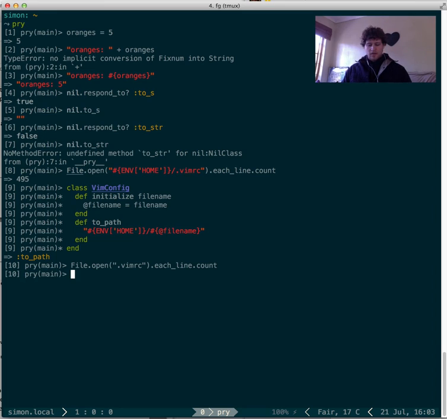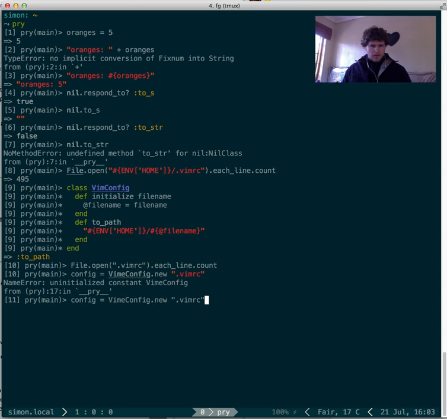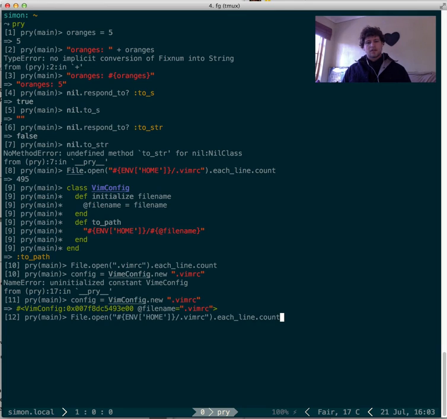Let's say config file is equal to VimConfig.new, and I'll give it the string .vimrc. So then I get a VimConfig object, and then I can say File.open my config object, and it'll give me the lines.